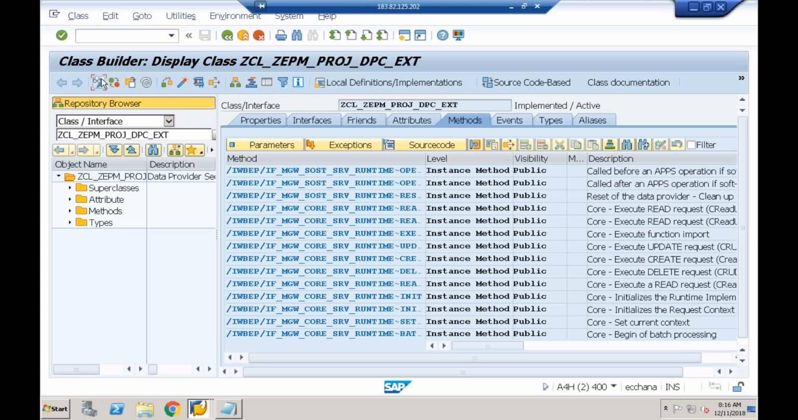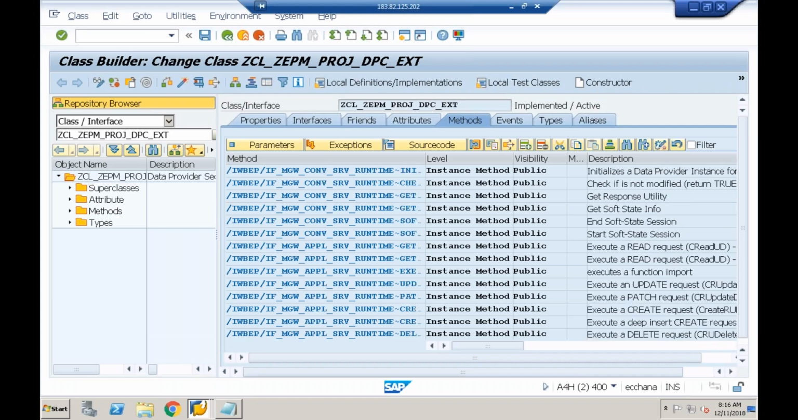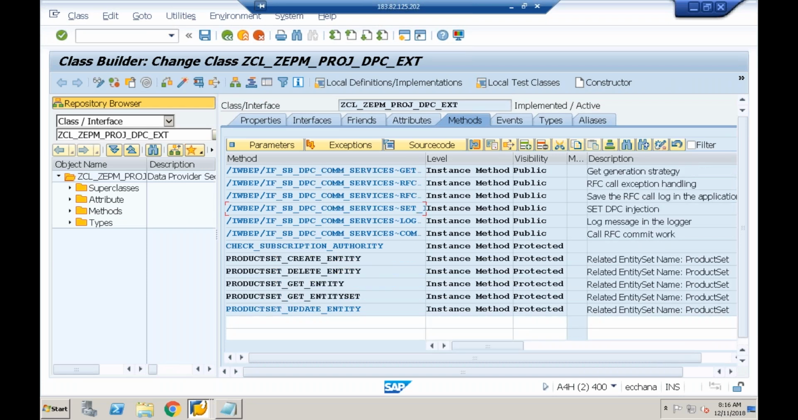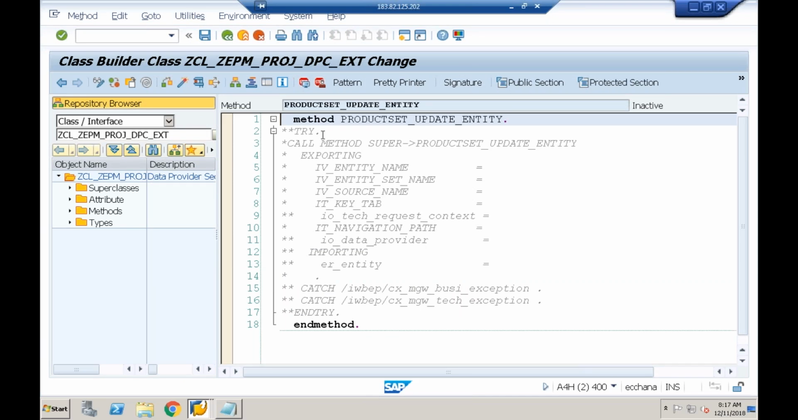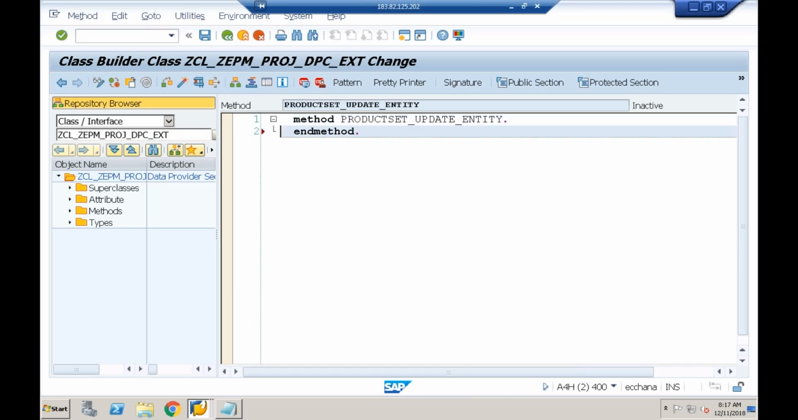Let me open it in editable mode. So as part of this class, we have many methods. As of now, we are concerned with the method product set underscore update underscore entity. So select this particular method and redefine the method. So I'll click on the redefine button. So we need to write the logic where we need to modify the data. We need to modify the existing product.